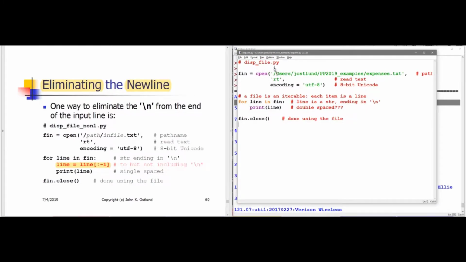Okay, this file is going to be disp file no nl, no new line. And the only thing I need to do here is to say line gets. Recall that a string is immutable, so I'm not actually modifying the input string here. What I'm doing is taking a slice of the input string up to but not including the last character, and changing the variable name line to refer to that slice rather than to the original input line.